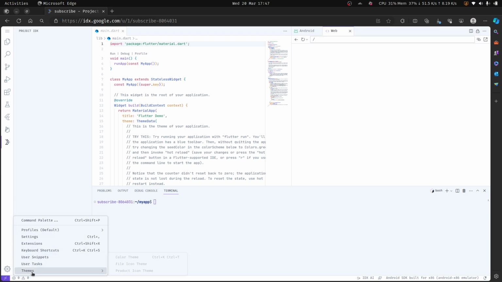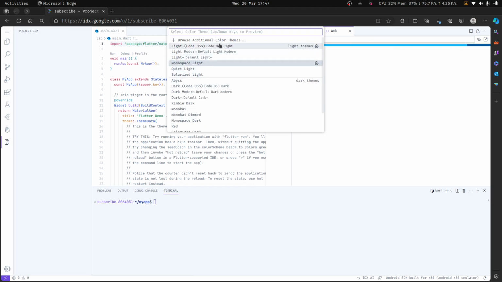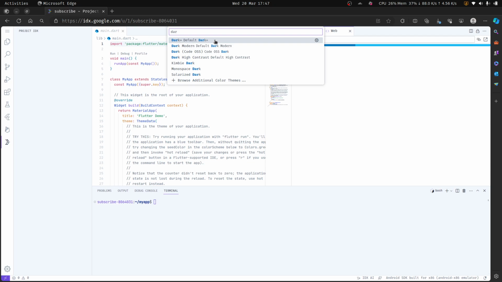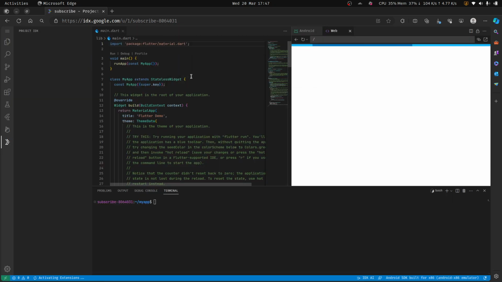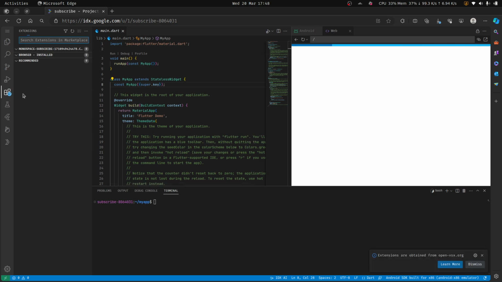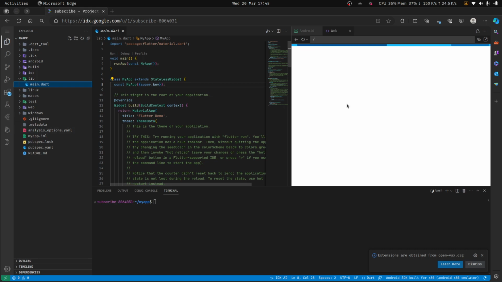What I'm going to do is choose a theme, then the color theme, and find a dark theme. The way you see it, this is actually VS Code inside the cloud. I would say this is the same as VS Code, it's VS Code which they put in the cloud. So let's wait and see.